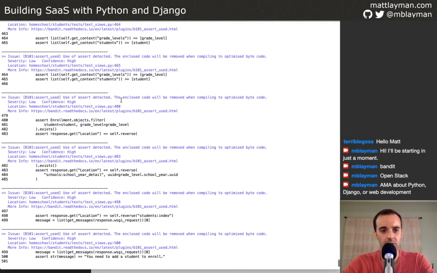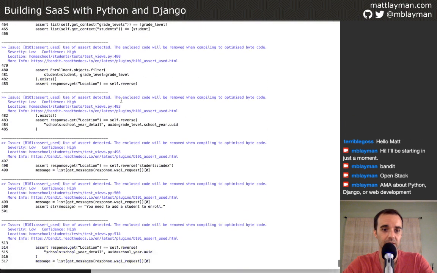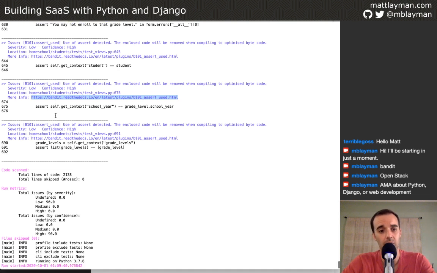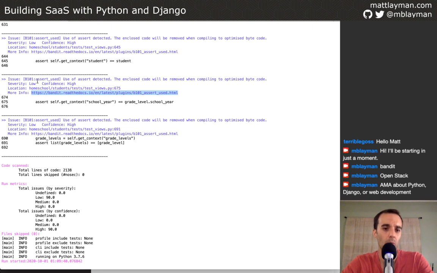In my use case, though, the only place that I ever use assert is in my test code. So I've got two options here. I can either say, hey, ignore assert, ignore B101, because I'm never going to run my code through an optimized version, which is most likely what I'm going to do. Or I can configure Bandit to ignore all of my test files.